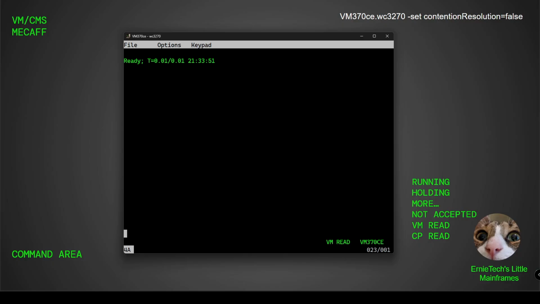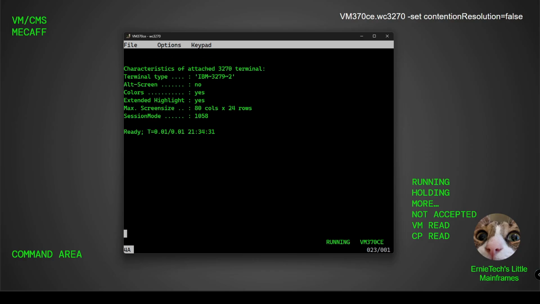There were a couple of other interesting commands that I thought were worth showing. For instance, if I type in FSQRY, it's reminding me what my terminal environment is. The characteristics of my particular terminal are a 3279 Model 2, with colors, extended highlights, and a max screen size of 80 columns by 24.